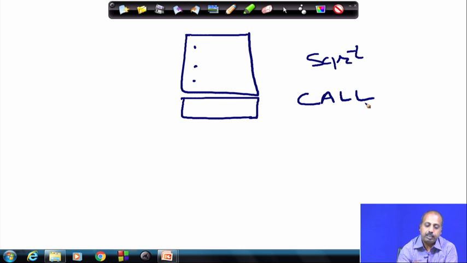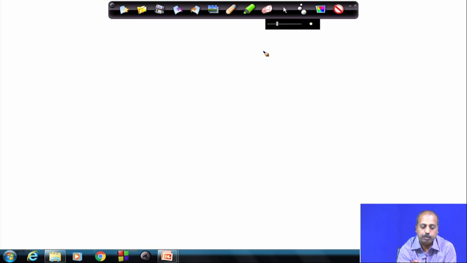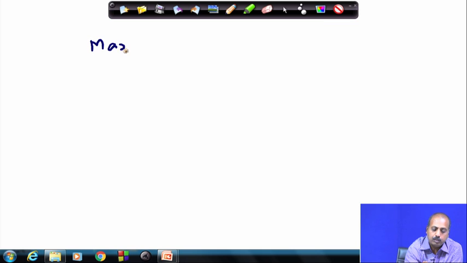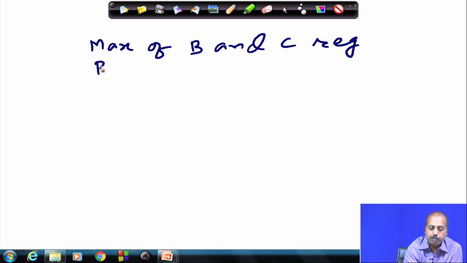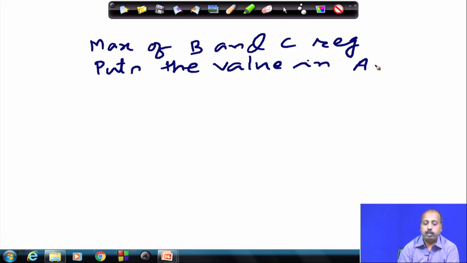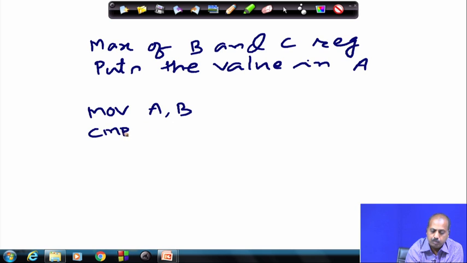A typical example can be like this. Suppose we write a function or subroutine that finds the maximum of the B and C registers and puts the maximum value in A. If I want to write this program, I can do it like this: move A comma B, then compare with C. So, I have got the content of the B register into A, and that is compared with C. If the accumulator is smaller than C, that is, C is larger, then the carry flag will be set.